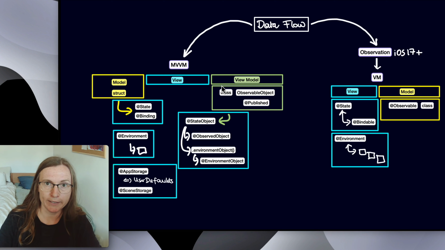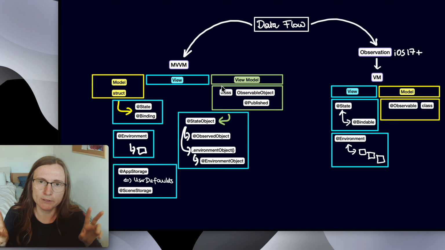Data flow in SwiftUI can be quite challenging, both in terms of complexity and for your app's performance. With iOS 17, this is updated with the new observation. And there are two different problems this is solving.